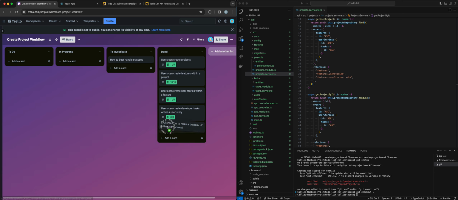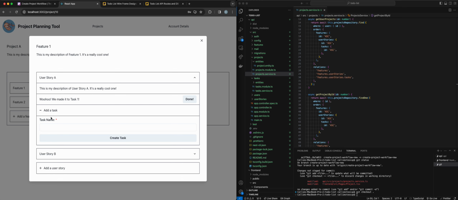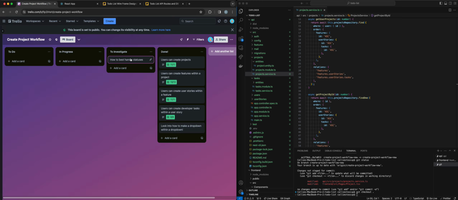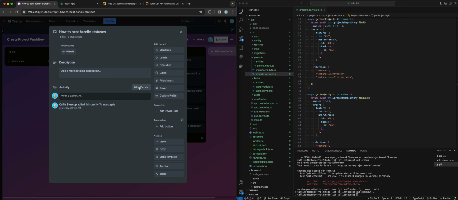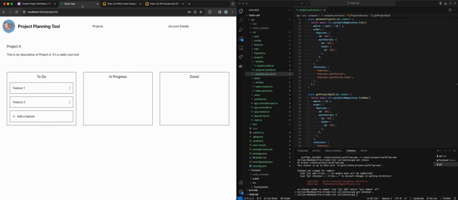So we did investigate how to make a drop-down within a drop-down. All right, you can see that here, drop-down within a drop-down, and we were able to do that. Okay, so we are now going to work on how to best handle statuses. First I am going to look at how things are, like what's happening here.